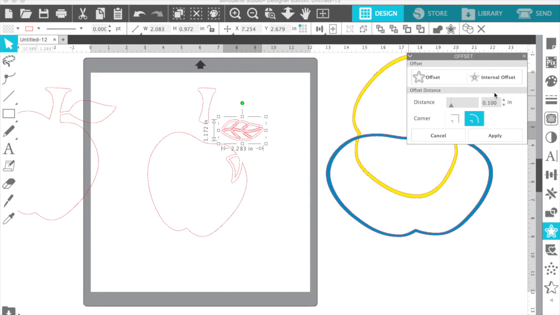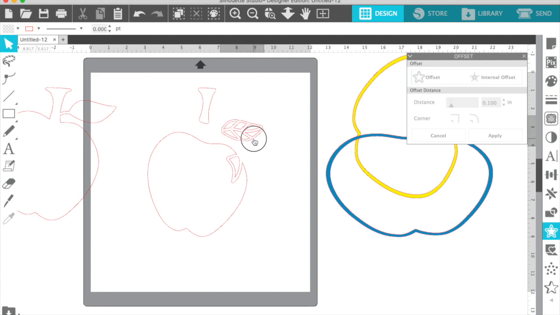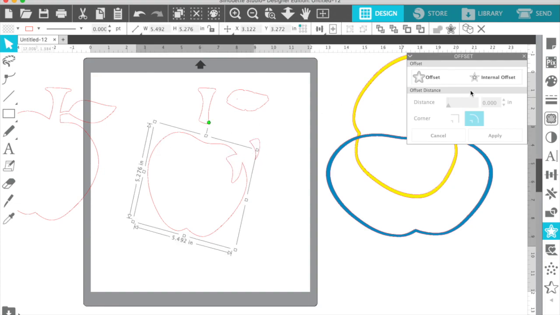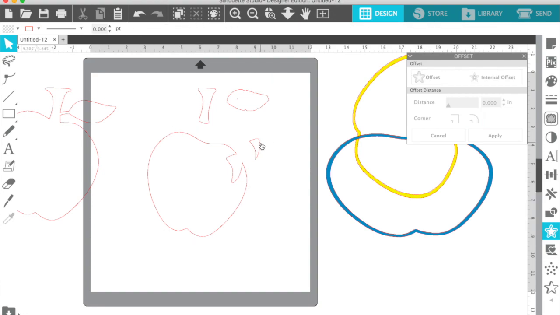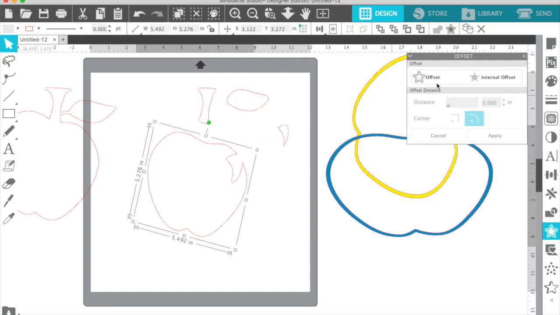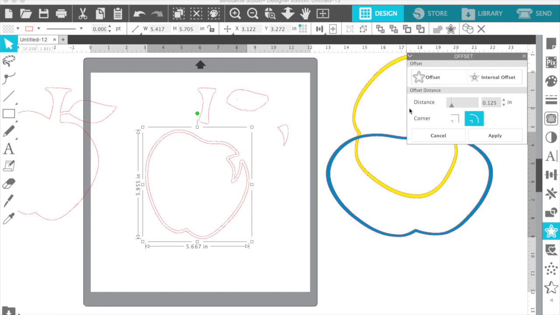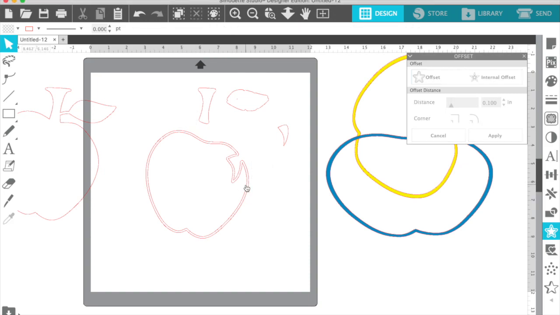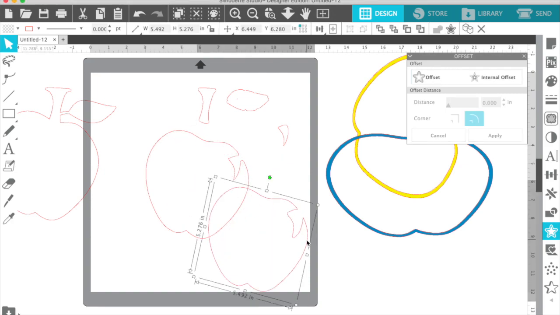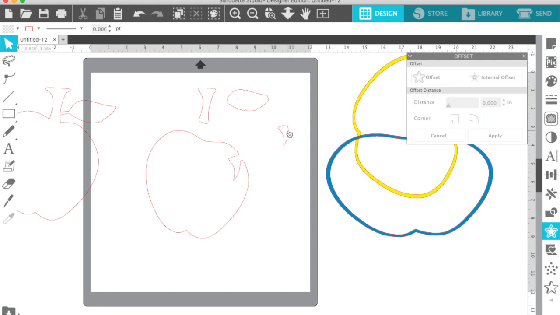offset. When you cut them at 0.100, you'll be left with a piece that fits exactly underneath your cut file. Super easy, very quick, saves a little time. If you had a very intricate cut file, that might take a little bit longer to trace every single part, but there were only 4 parts to this apple, so that was really quick.